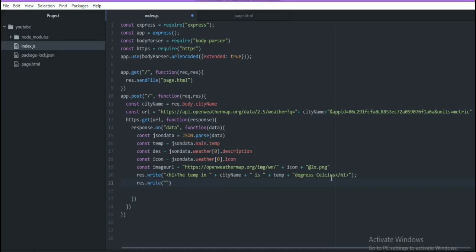Let's do a paragraph. P is for paragraph. So the weather description is, and then whatever we got, which is this, and then we're just going to close it again. P, yeah.